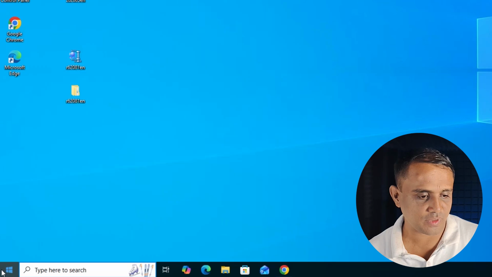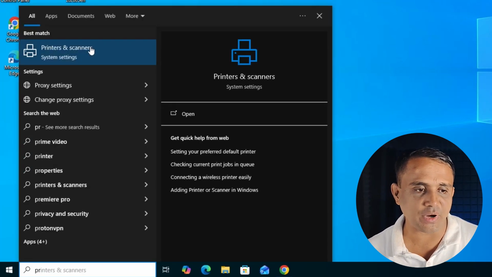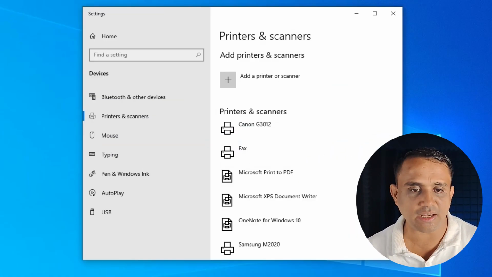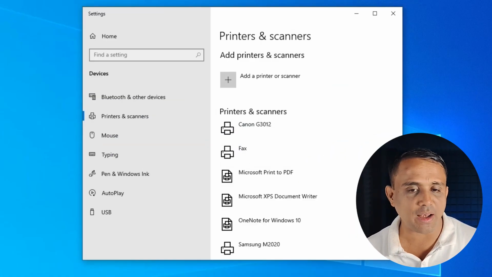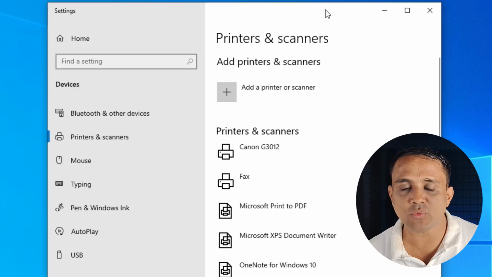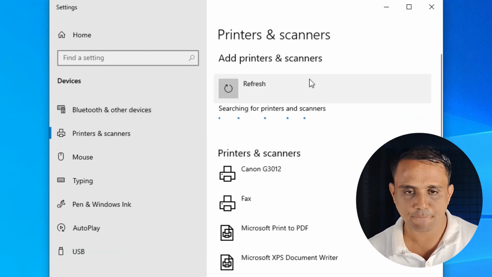Go to Start, type Printers and scanners and click on Printers and scanners. If you are using Windows 8 or 8.1, then go to the Control Panel, then Devices, and Add a printer. Okay, in this case I am in Windows 10, so I click here on Add a printer or scanner. Click on that.